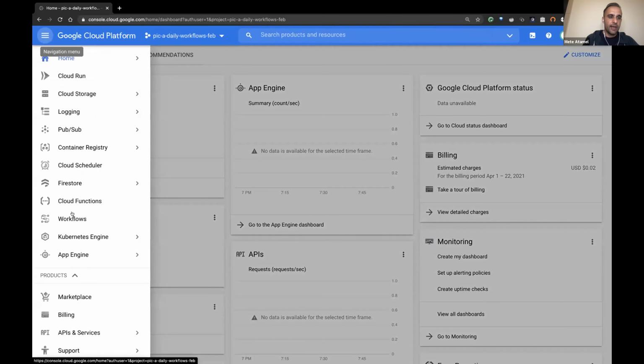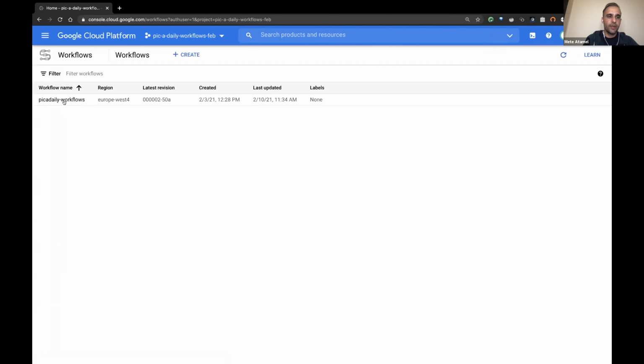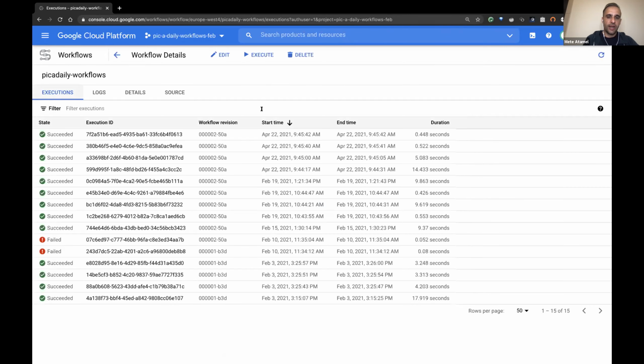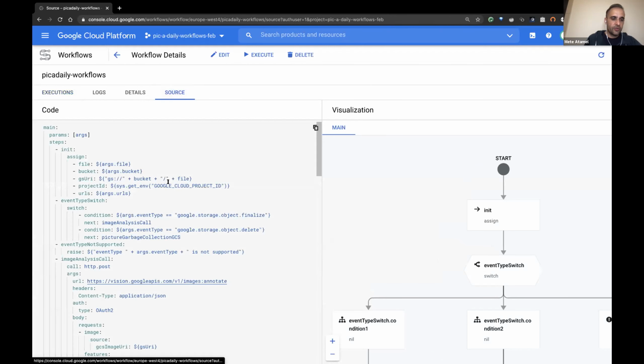And if I go here and if I go to workflows, you can see that I have this Piccadilly workflows. And then you can see that these are executions that I did. So you can see I tested this earlier today or yesterday. And you can see the logs and details and source. But if you look at the source, for example, the source is the definition of the workflow. So this is the definition.